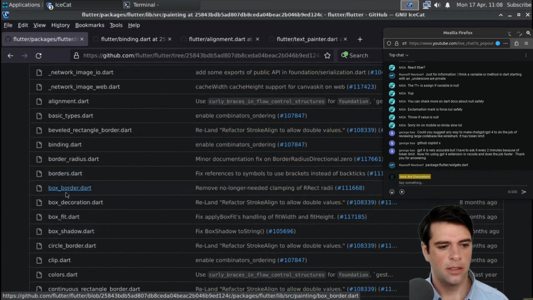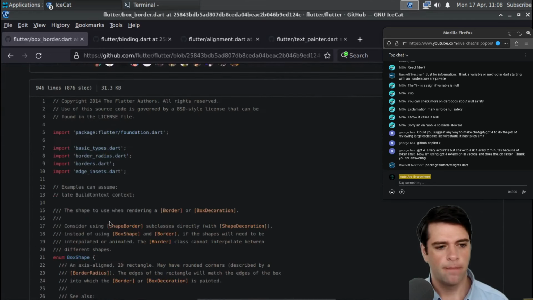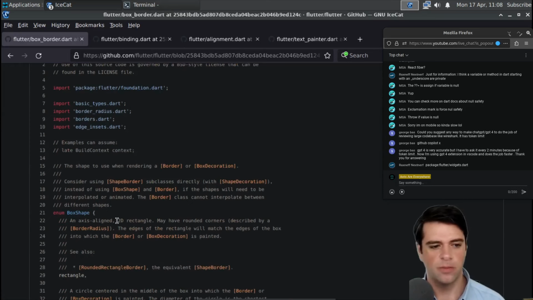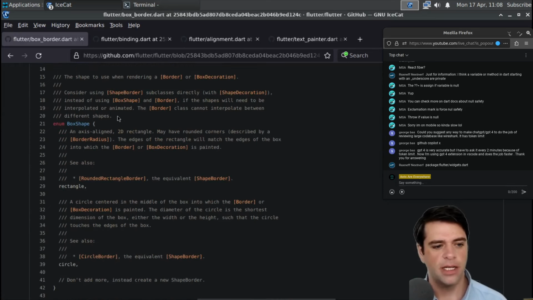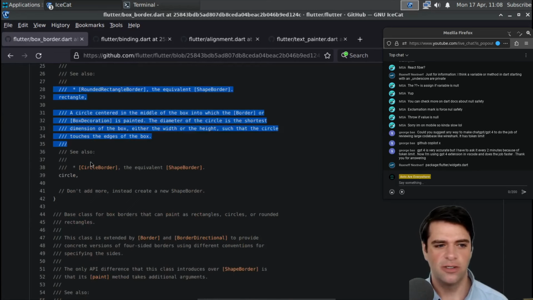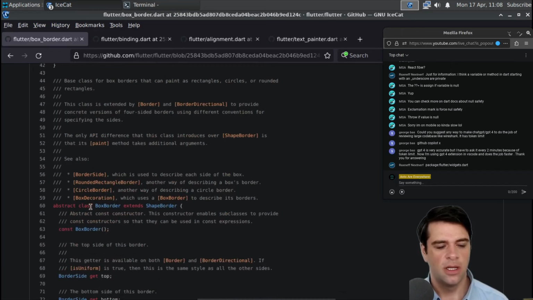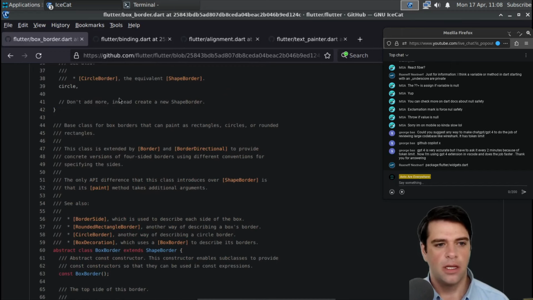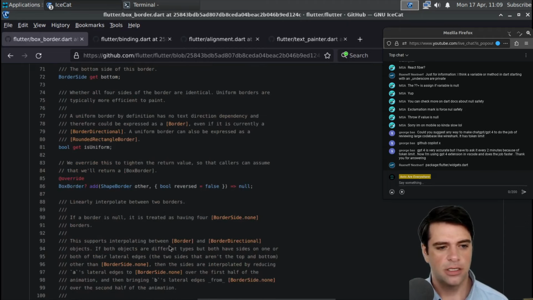And I guess let's look at box border. We'll just look very quickly at box border. We've got some box name, box shape enum, which can either be a rectangle or a circle. I guess there can be circular boxes in this world. And we've got a base class that's going to extend a shape border. And let's just look at some of the things you can do.